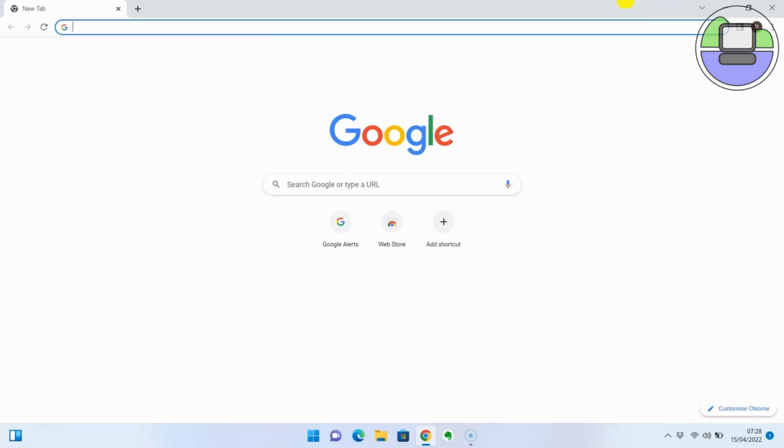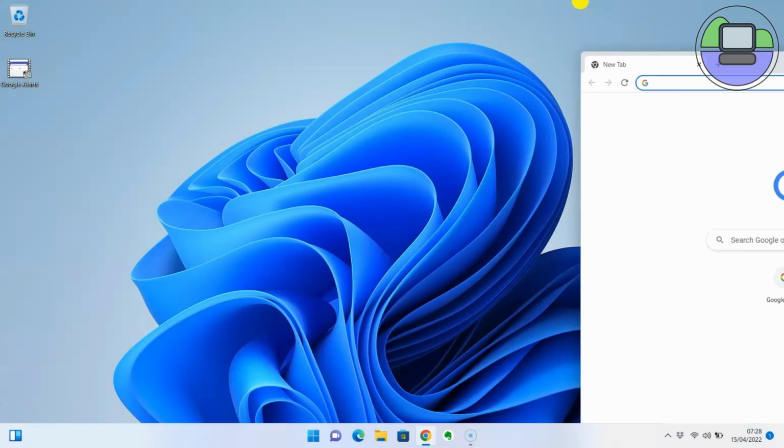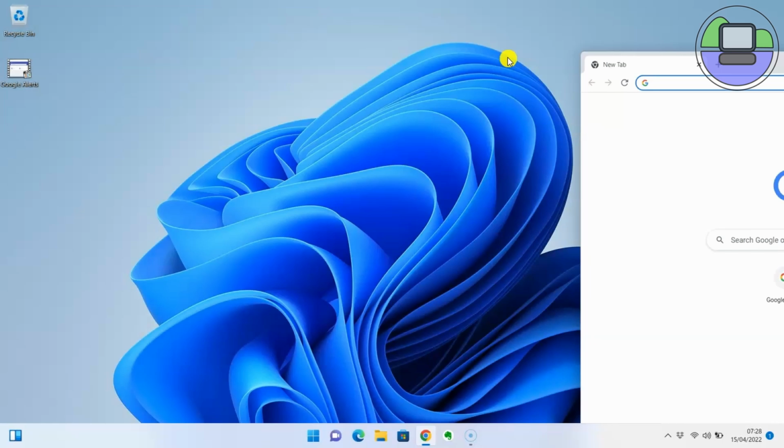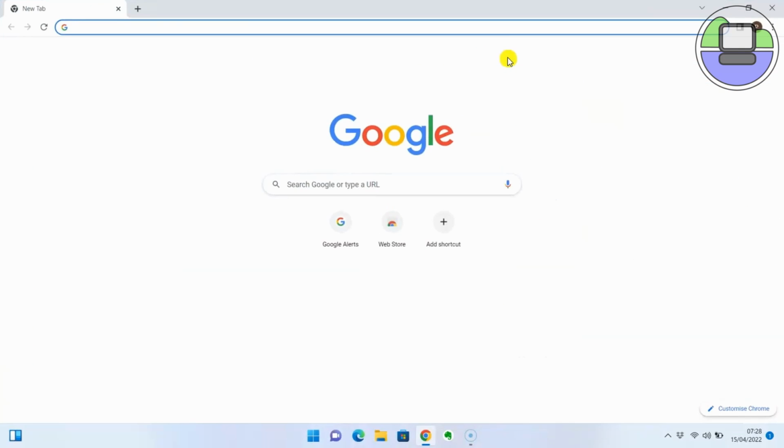An alternative way to do it is locate the Windows key on the keyboard, which is normally in the bottom left and is 4 squares together, and find the arrow key pointing up. Press both of these together and it will maximize the screen. This works in most programs.